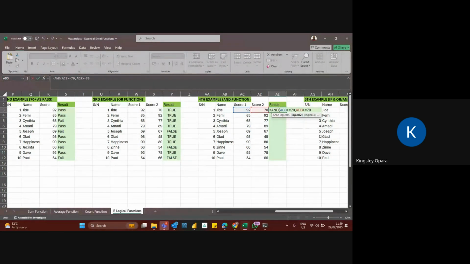So what you want to achieve will determine if you will use OR or if you will use AND. In this third example, we were just interested in knowing if it meets at least one condition. That is why we use OR. Now, in this fourth example, we want to see if it meets both conditions, score 1 and score 2. All right, so we do it like this. Hit the enter button. You see true.